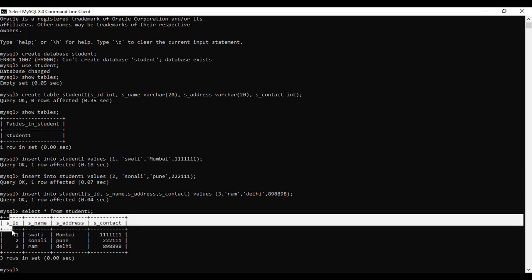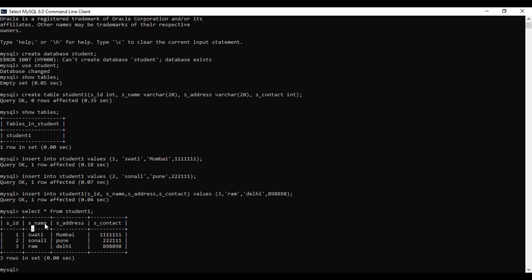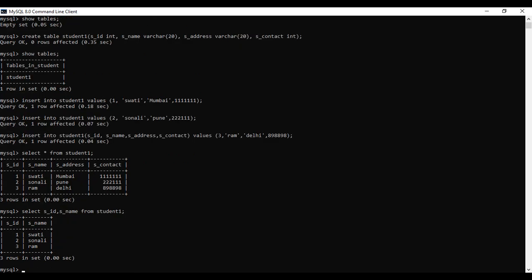Now, for example, I just want to display the columns SID and S name from the student for all the records. So how I will use this? So this can be used with select first column, that is nothing but the SID, comma, S name from table name. Table name is nothing but the student one. Okay, so only 2 columns for all 3 records will be displayed.